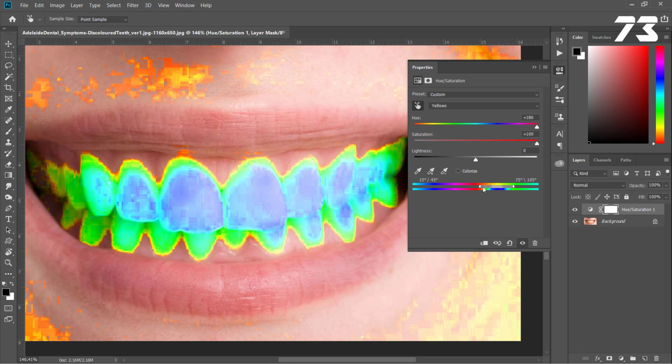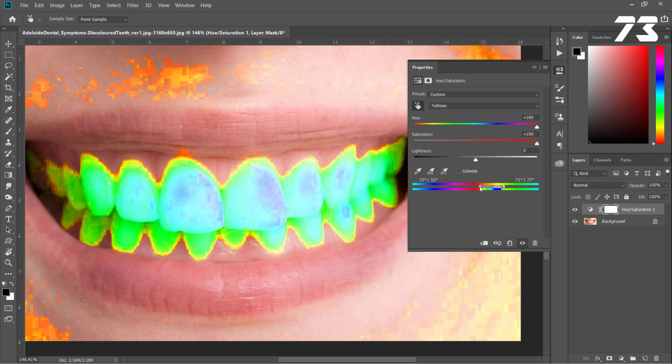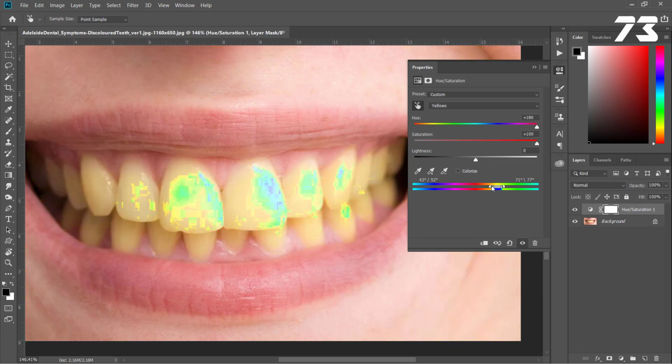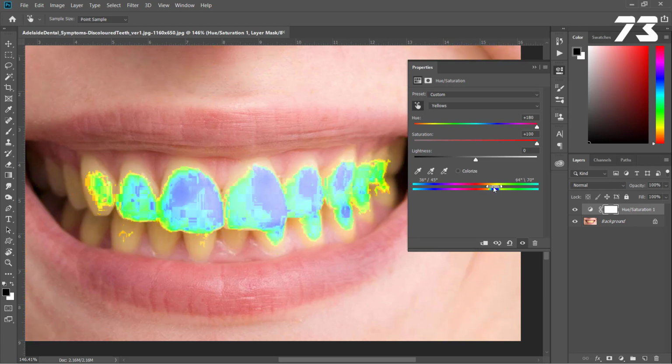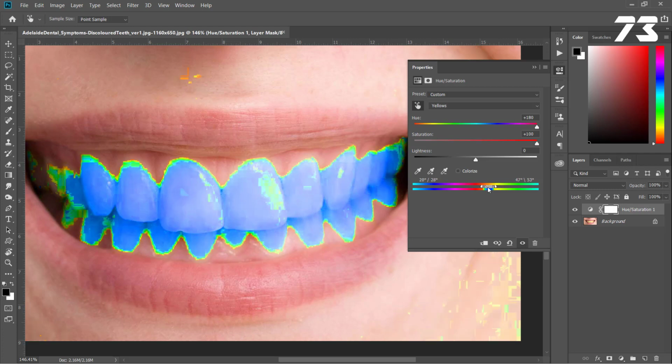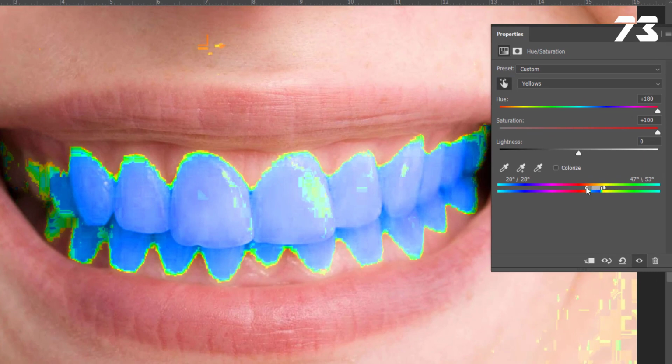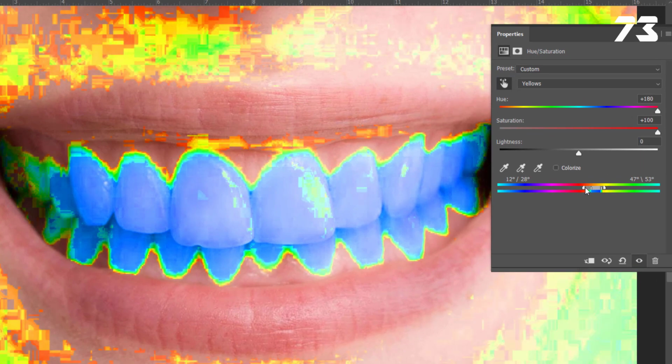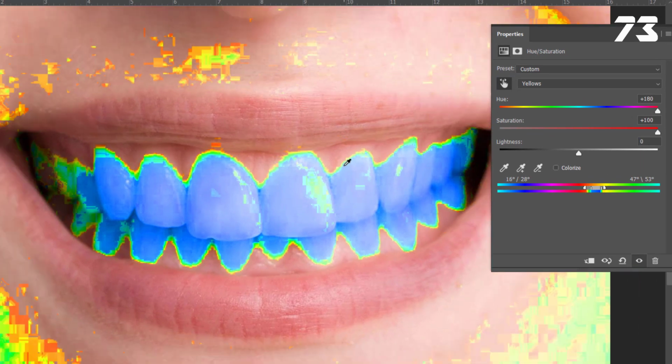Now this is the range that we are affecting right now, so we can make the range narrower, and that would be the first step. Make the range as narrow as possible. And holding from the middle, we will move the range to the left and right and stop at the point where exactly that teeth is being affected. Now make the range a little larger by holding this point so that all of the teeth is selected.